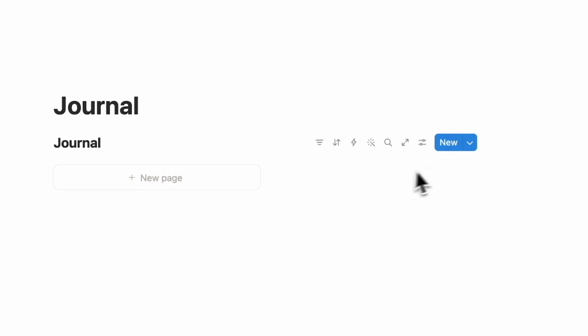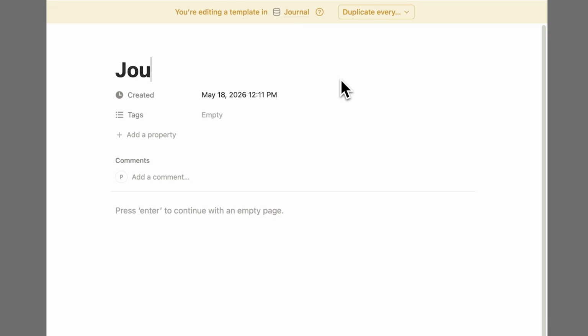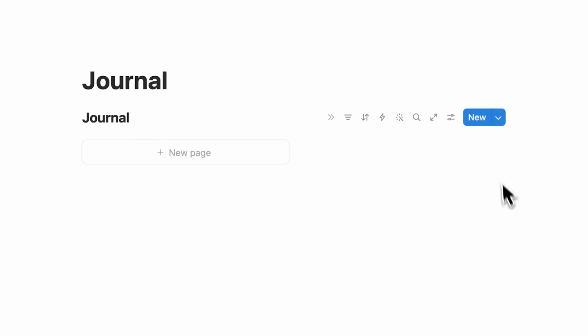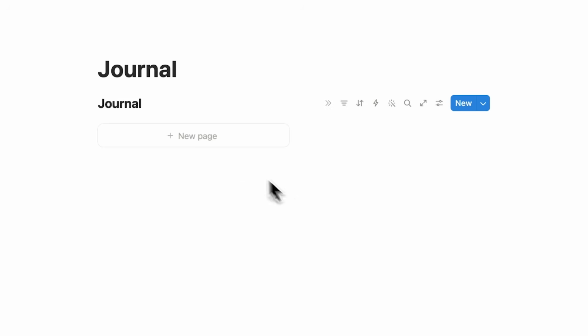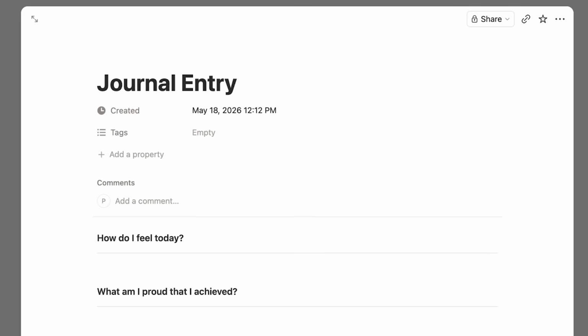Now for the journal here, we'll click on the down arrow and do new template. So this will be a template inside of this database. And we'll call this journal entry. And here we'll write the questions we want to answer every day. How do I feel today? What am I proud that I achieved? So this now is a template. So if I click away, what we can do is make this here into a default. So now when I click here on new page in journal, automatically it loads in these questions.